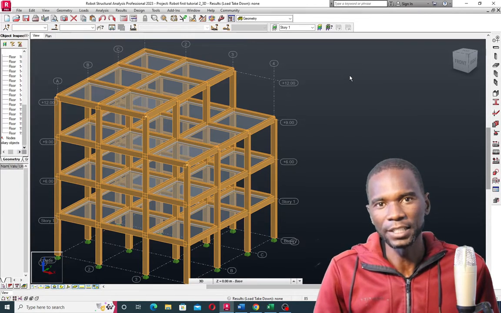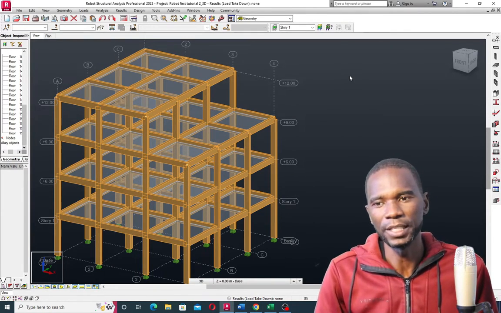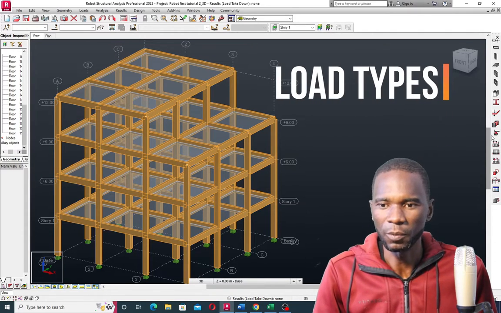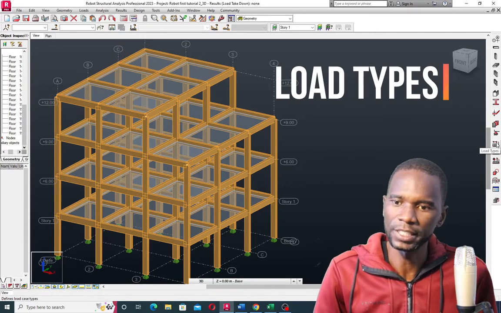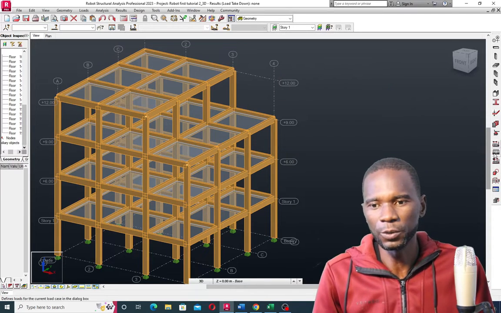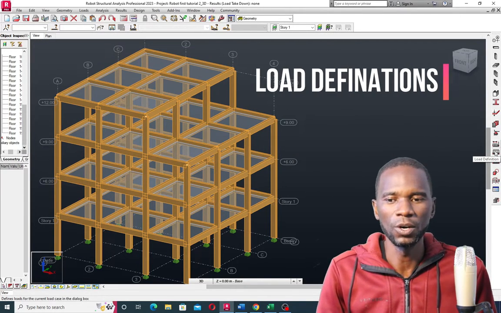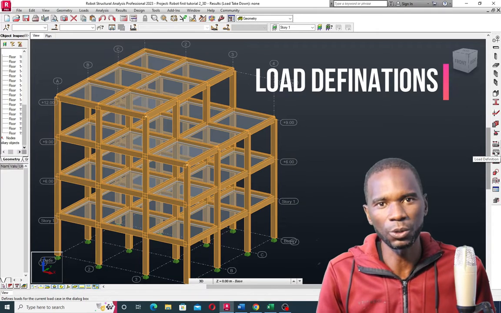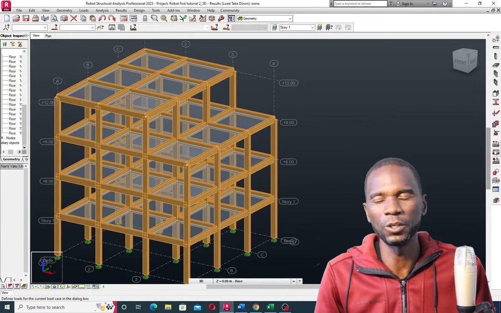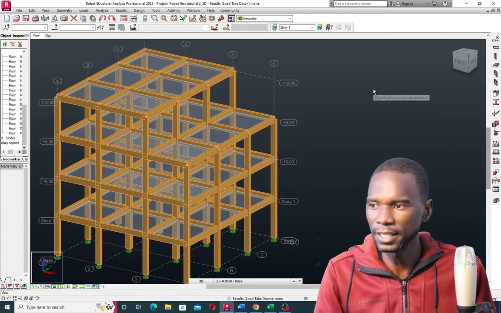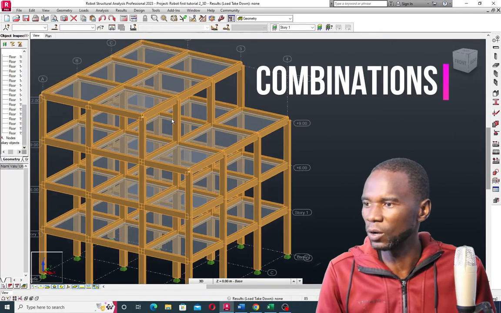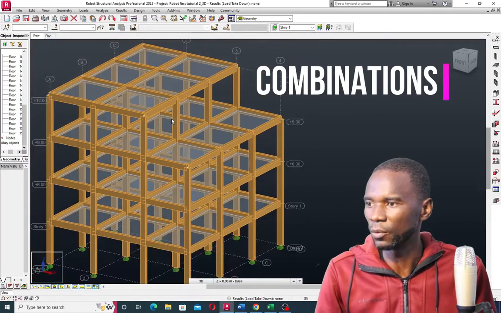In this lesson, I just want to teach you how you can create the load types. From here, as you can see, this is where we create your load types. The next step is to see how you can define the loads and also apply the loads. And the last step is to create the combinations. You'll be working on this model that you are seeing right here.